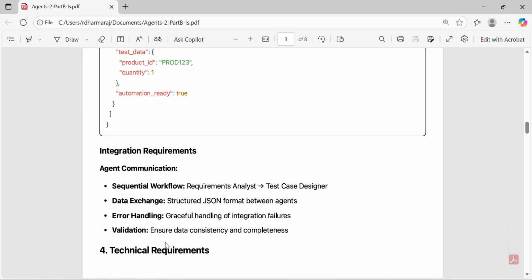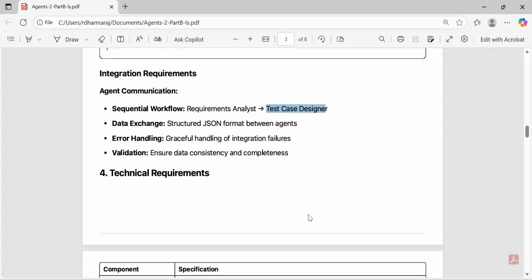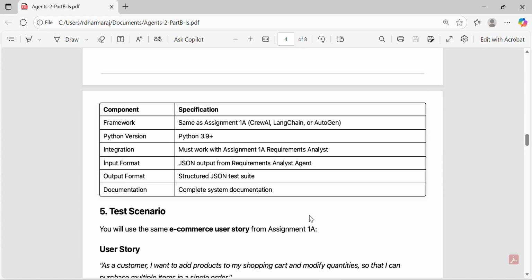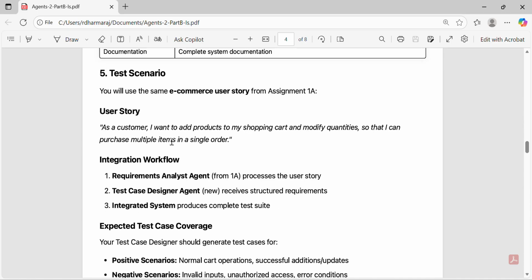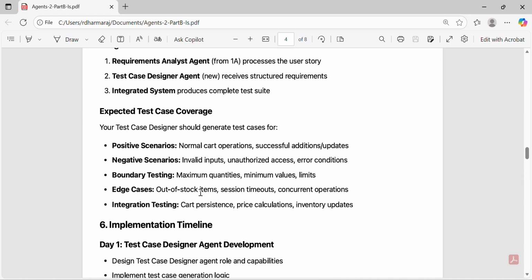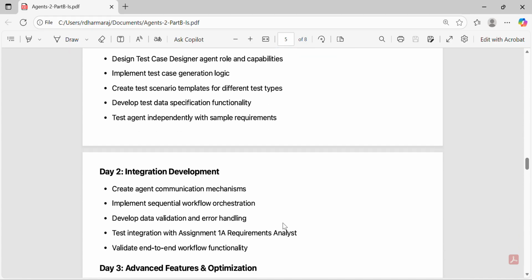Let's see. This is how the integration requirement is already presented. We already developed this one, and I have already pasted the documentation on it, from requirement analyst test document to test case designer. We are going to convert the normal agent into another agent and deploy over the same. The user story and everything is the same, but we are going to deploy the same thing.